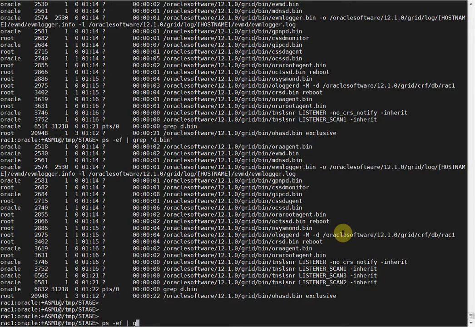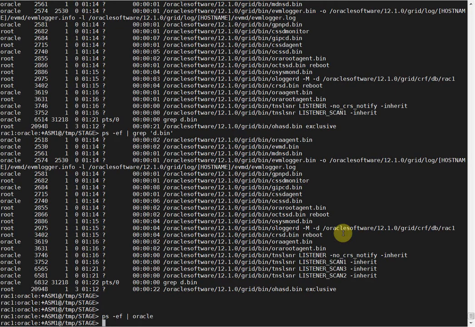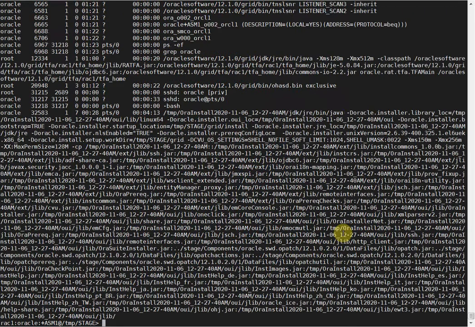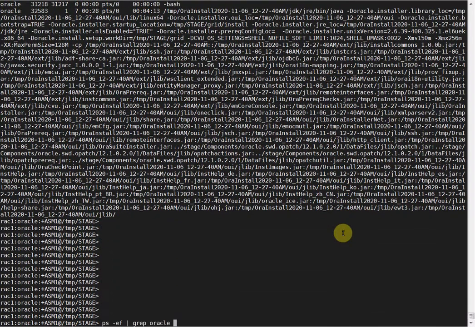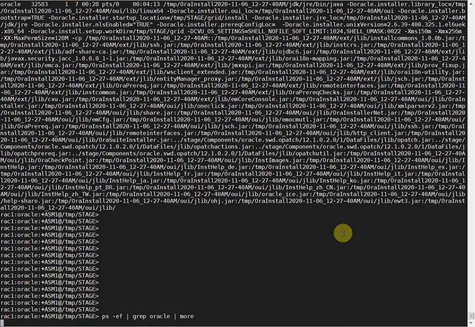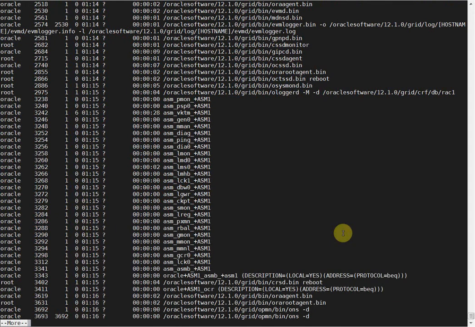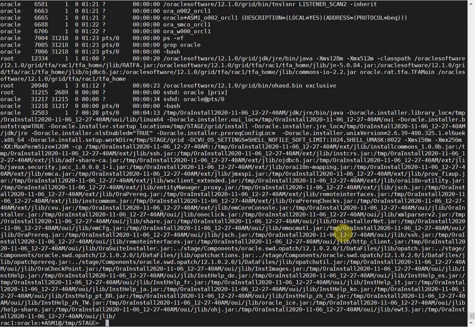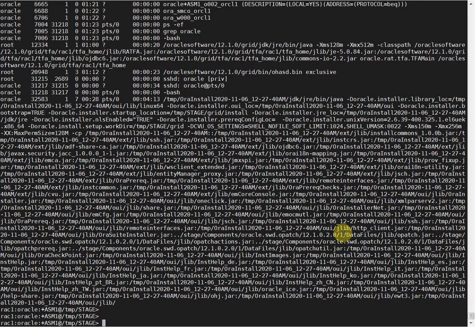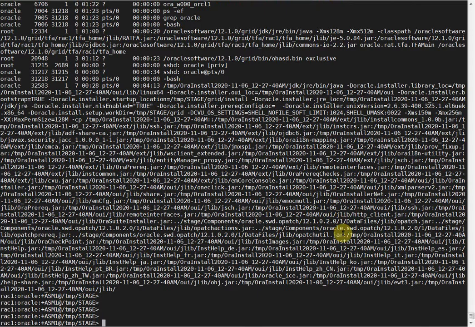If I do see all the Oracle processes, grep Oracle. So this is all the Oracle processes. The ASM instance started. Now it's trying to start the Oracle instances, the listeners, and so on and so forth. Okay, it's almost there. So let's continue to wait.